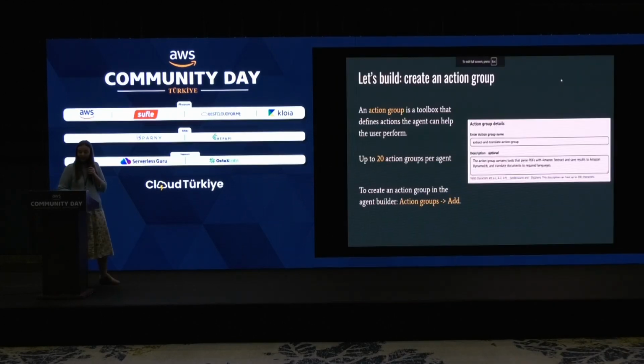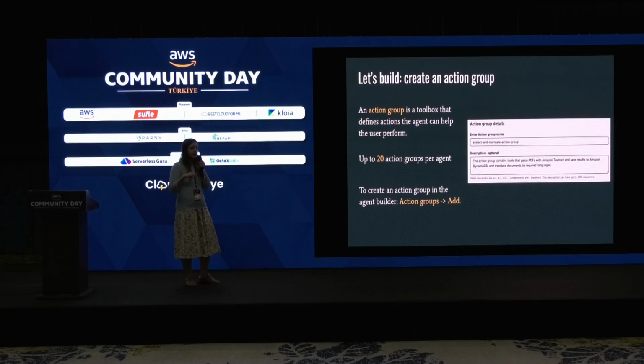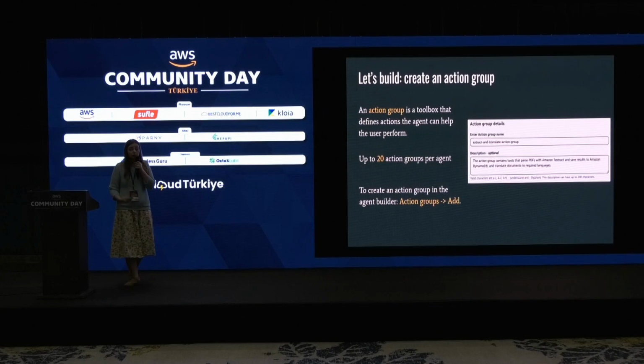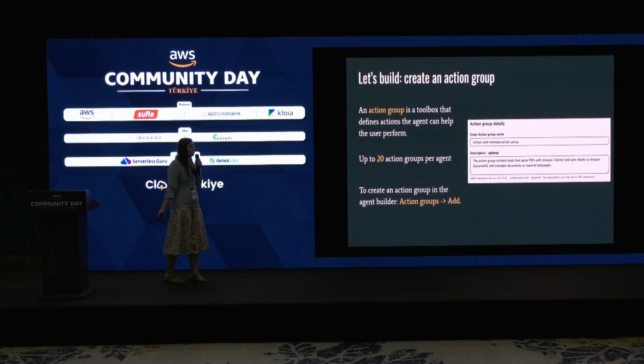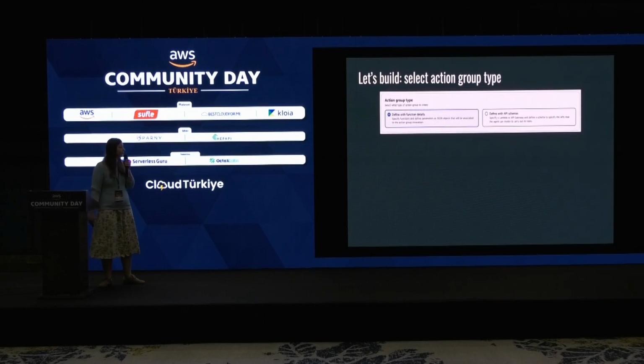All right, so going back to the slides. So you saw a basic setup of your agent. Now it's layer number 2, we can create an action group. So again, an action group is a toolbox that defines actions that your agent can perform, defines APIs that your agent can call, and you can have up to 20 action groups per agent. And to create an action group, it is simply in Agent Builder. You just go to Action Groups and you click Add.